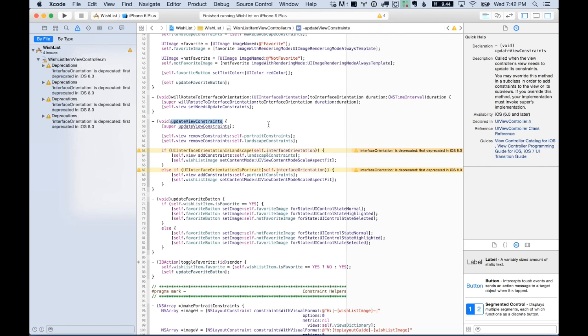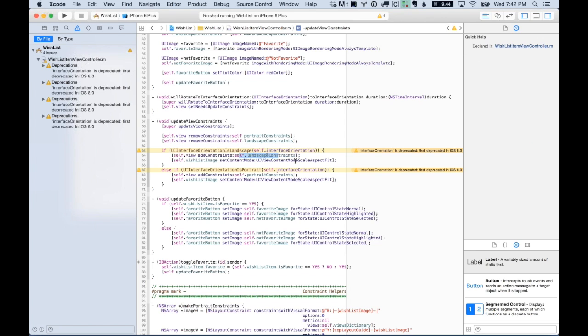And inside the update view constraints method, what's happening is I'm removing all of the current constraints, and then figuring out which constraints I should apply to the view based on the current interface orientation. You can see that the warnings are on these two lines, where I'm basically saying, if I am in landscape mode, load up a certain set of constraints out of an array that I set up earlier. Otherwise, if I'm in portrait mode, load up a different set of constraints.